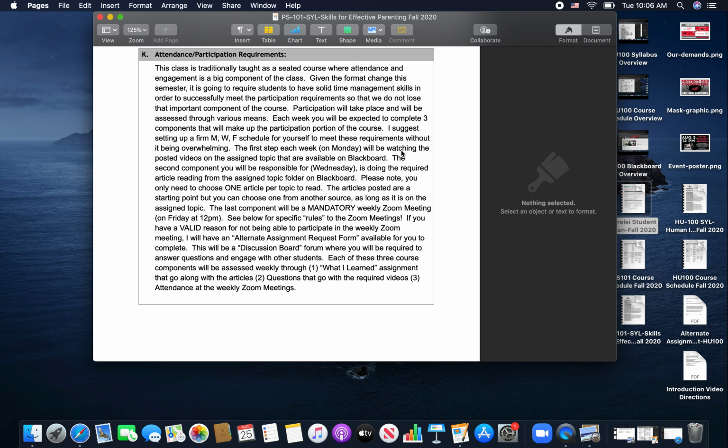Then on Wednesday, that'll be where you're doing your reading. You'll choose your article, do the reading, and complete the assignment for the what I learned. And then on Fridays are our required Zoom meetings. Again, these are mandatory. They're required. They're the participation part of it.